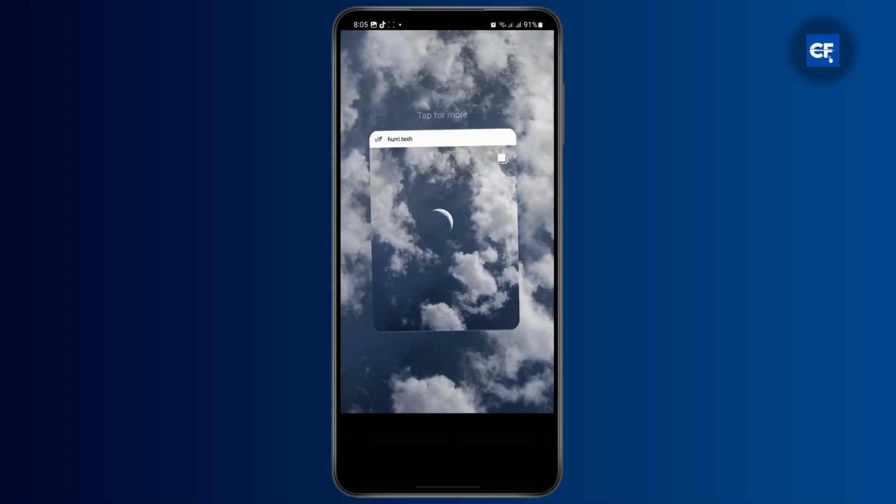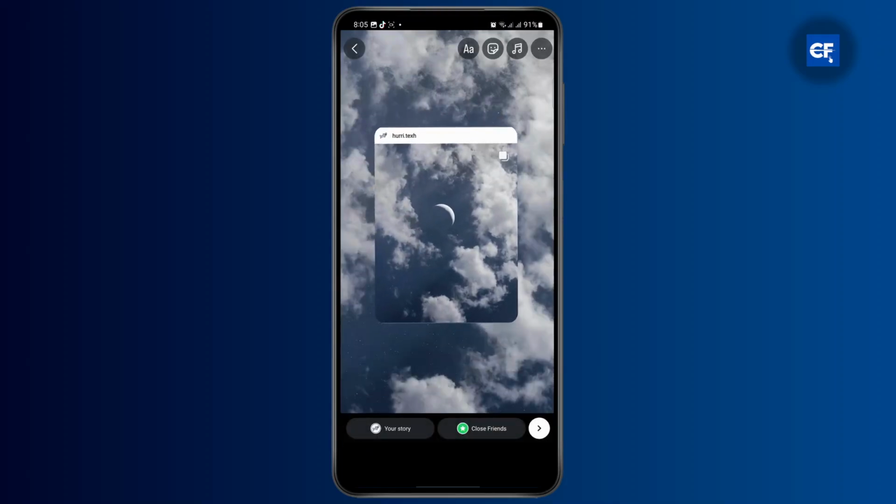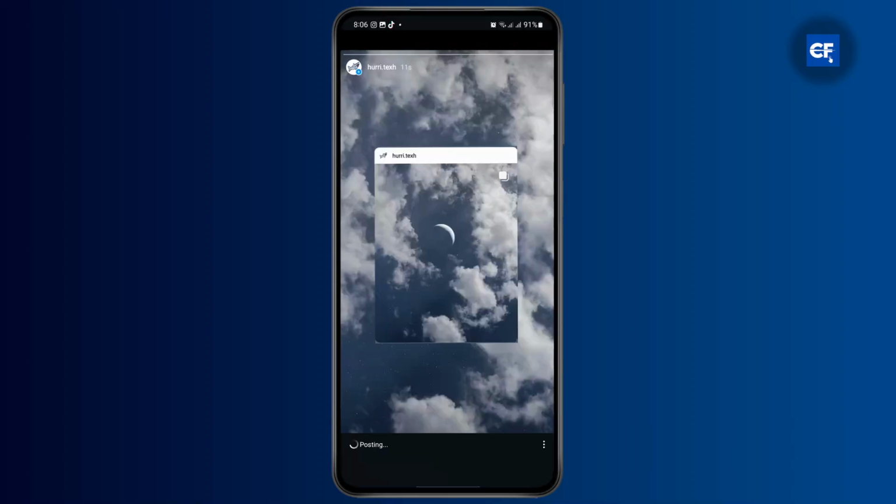So now once you've done this, you could just go ahead and tap anywhere. Let me just post it. Now, once the story is posted, I have this view post option right here, and it's as easy as that.